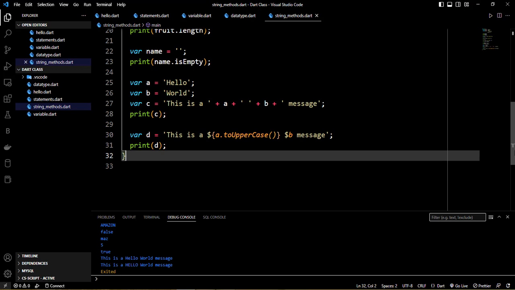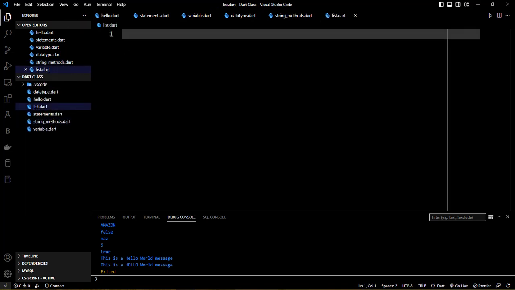So the next thing we're going to be talking about is called lists, and it is the most commonly used data collection. So let's create a file, list.dart. So a list is a collection used to store items or elements. It's more like a variable, but a variable that holds multiple values. For instance, let's create a list of animals. Let's create our main function.